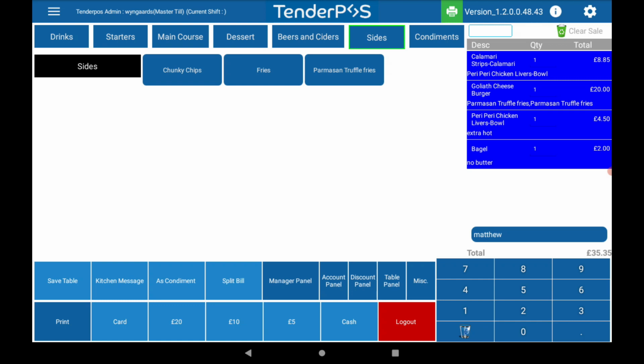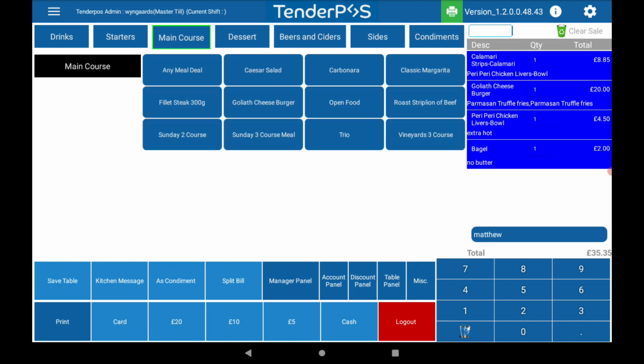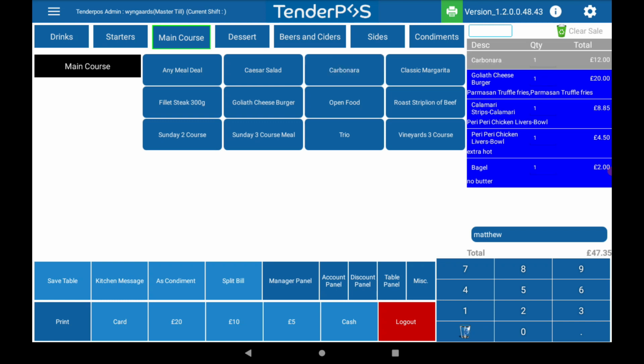Now, let's say, for example, I sell in my main course, I want to do a carbonara, and I sell that off to the kitchen. It's like, oh, that's a main item. Well, how do I know it's a main item? Again, in the back office, it's going to show us what is a main and what is a starter, and that's going to print in that order.